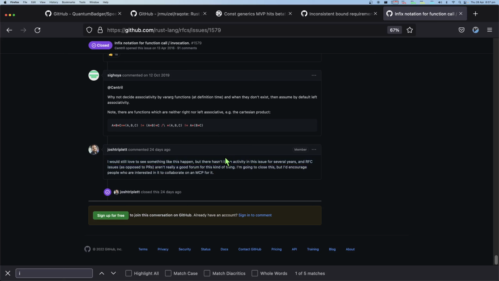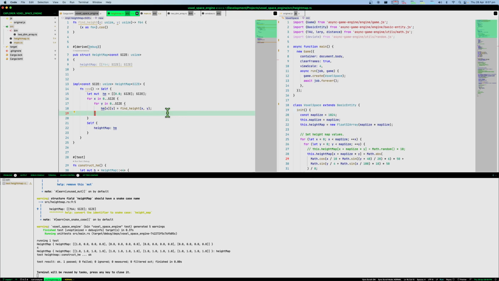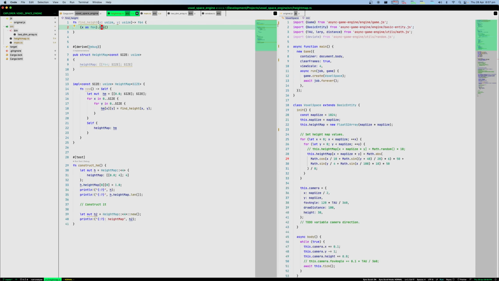That's 24 days ago. That thing's been around since 2016 and it got closed a month ago. What the heck? I don't want to write math like this. It's weird, I can't think about it because x is not divided by 10 how you'd expect. I have to do this, right? I can't think.